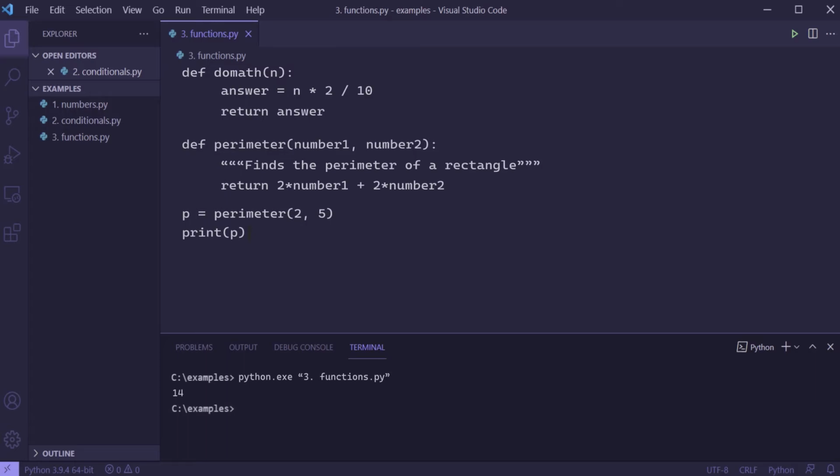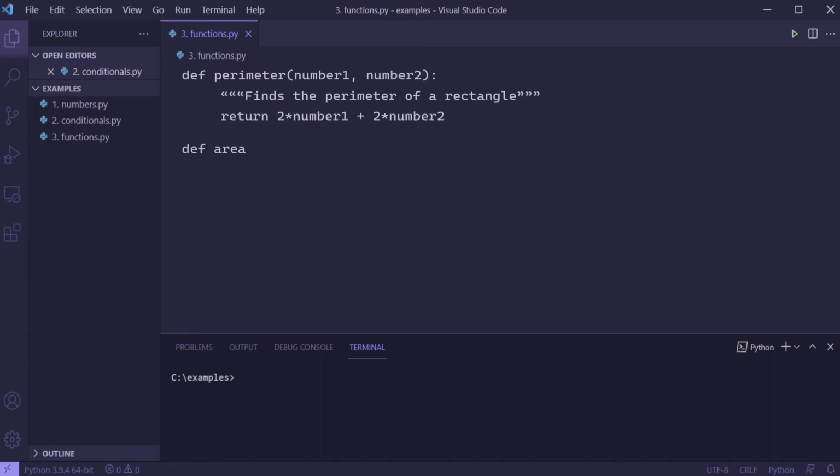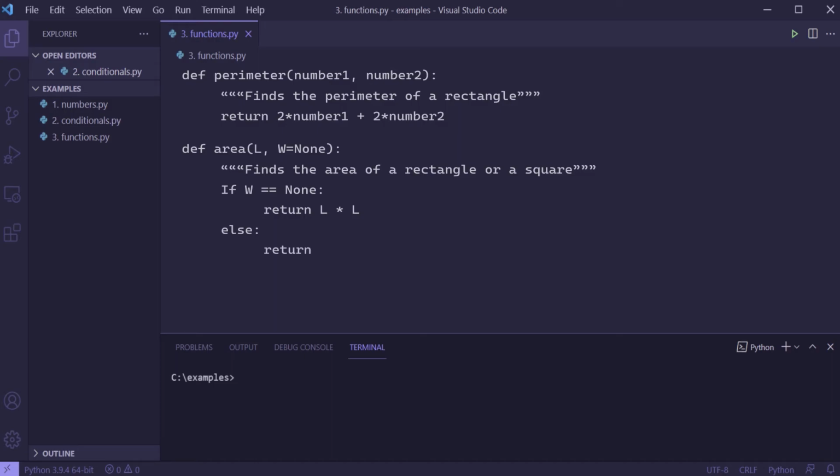There are some arguments that you may only want to specify in specific cases. For example, we can specify the area function to be def area, argument L, another argument W, but we already set it to none. Assigning none to a variable is similar to having an empty variable. Here we are saying the default value of W is none. We could have the default value of W set to any other value, but in this case we have set it to none. And then the code in the function says if W equals none, then return L multiplied by L, else return L multiplied by W.